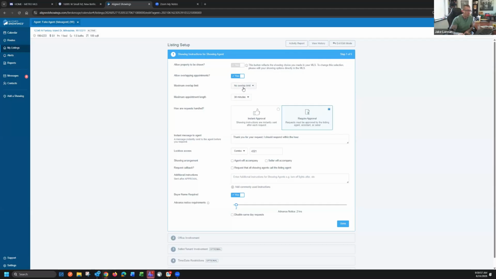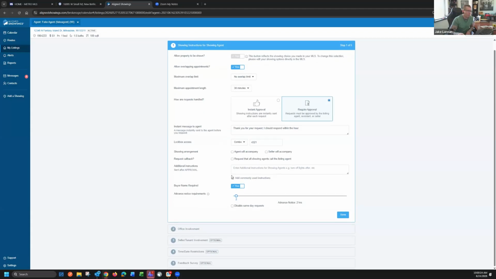Whether you allow overlapping appointments or not is completely up to you. And if so, how many overlapping appointments do you allow? Maximum appointment length: how long do you want people to be there? Any instant messages to go out when approval is given, lockbox combinations, stuff like that to get in. Any arrangements you wish to make, like agent will accompany, seller will accompany, request a call back. Any additional instructions you want sent out upon approval. If you want buyer's name to be required, yes or no.